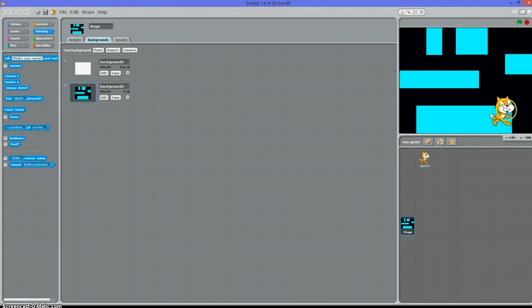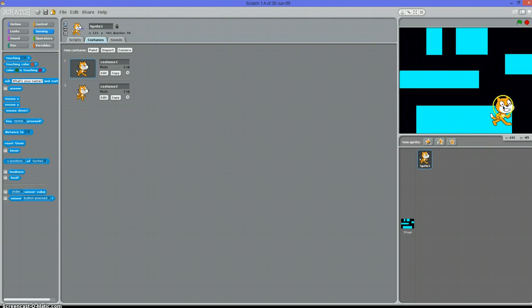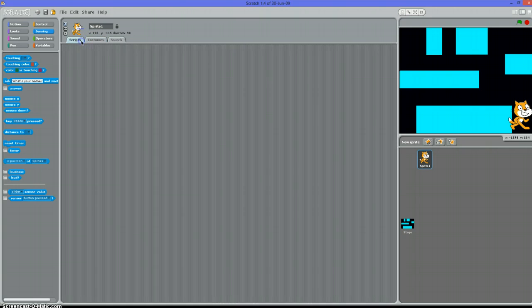I just double clicked on the sprite here. You can change the sprite if you want or rename it. Here, you can rename it up here. Unlock it and then rename it. I'm just going to keep it as Sprite 1 for right now.